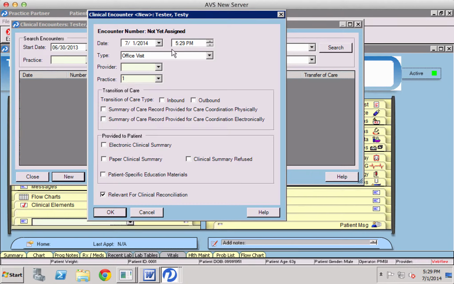Today's date, the time of day, the type of office visit, the provider ID. Now, I'm not logged in as a provider, but when you log in, your provider ID will be here. And all we do now to create it is simply click OK.